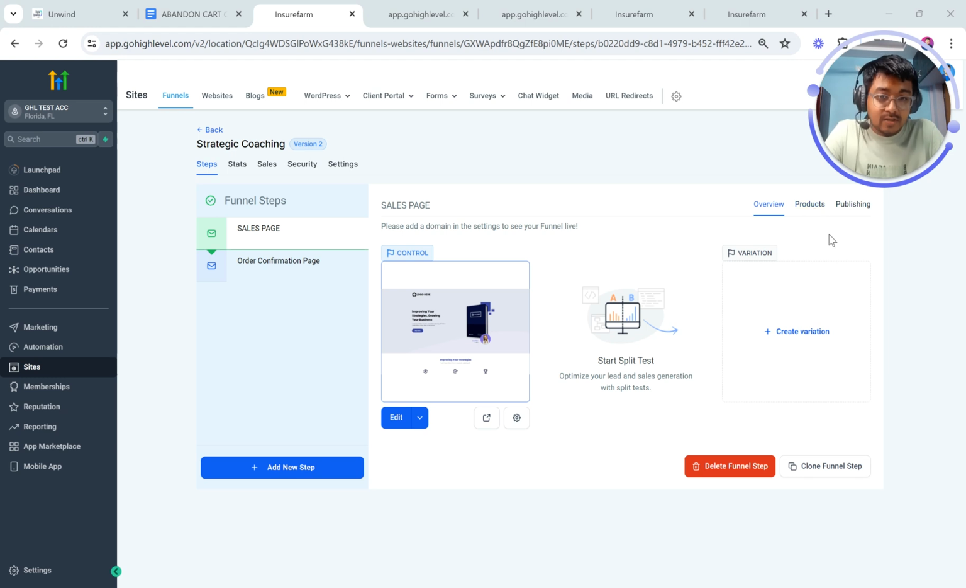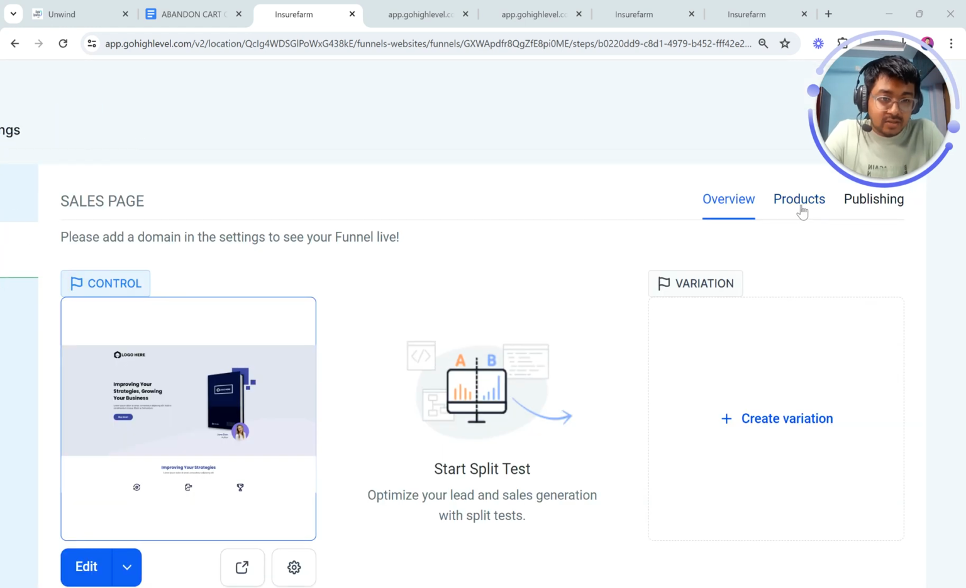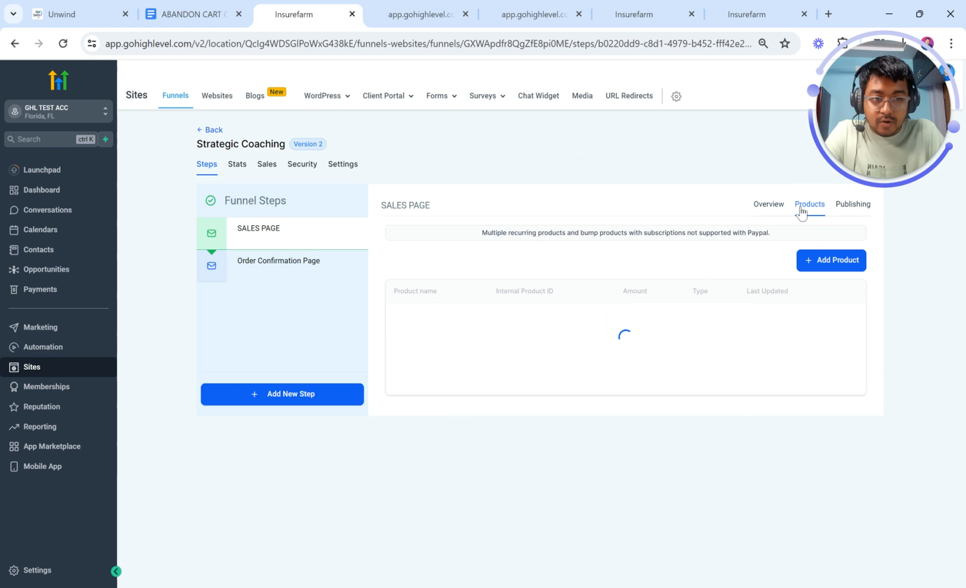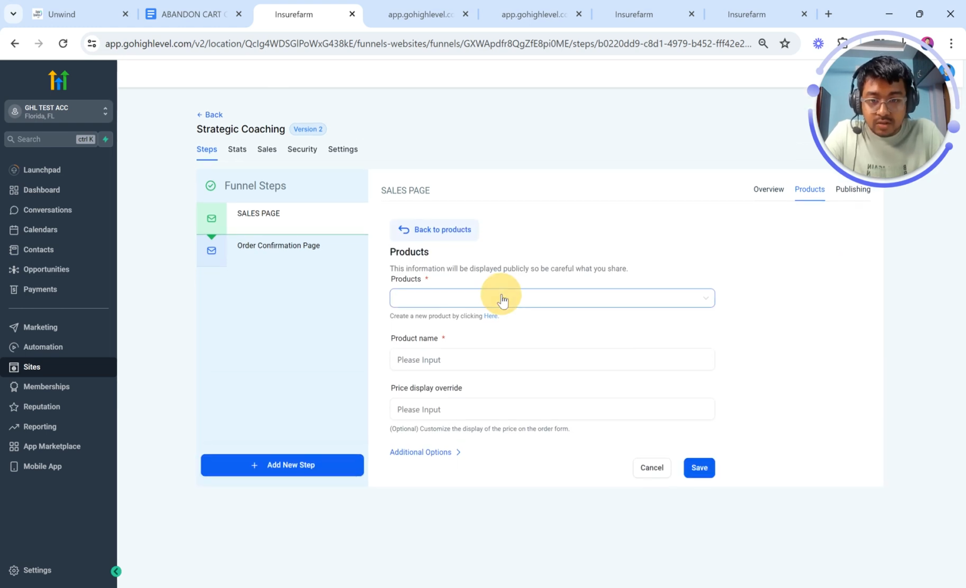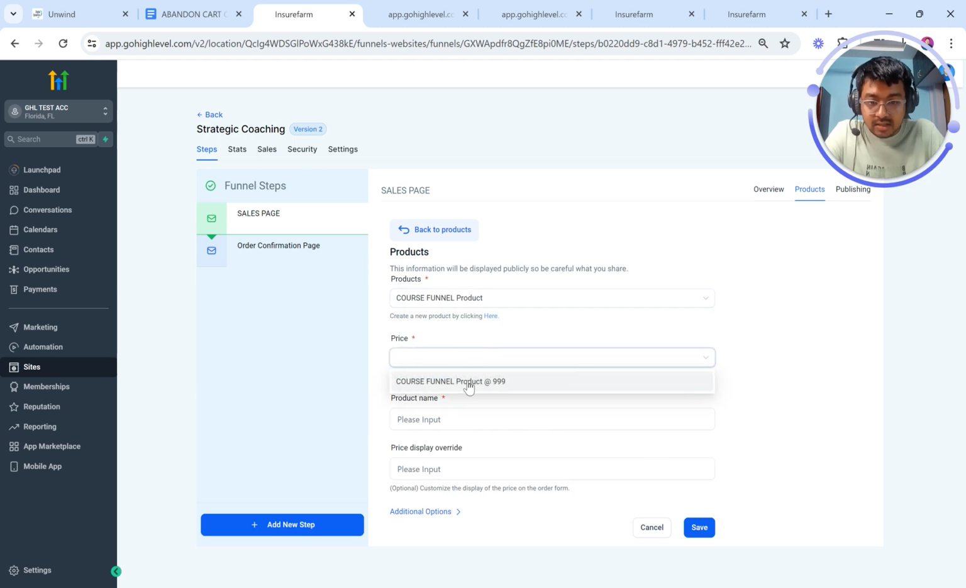Now we need to go to products. So can you see here on the right hand side, we get something called products. So click on products here. Right now, you need to add a product here. So to select a product, see the course file product was done. So the pricing here is going to be 999.